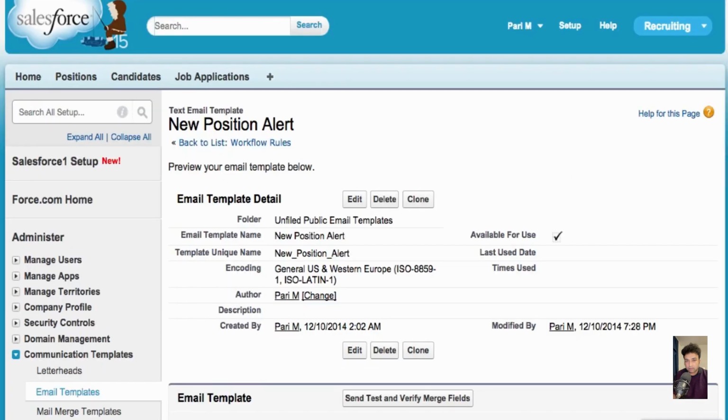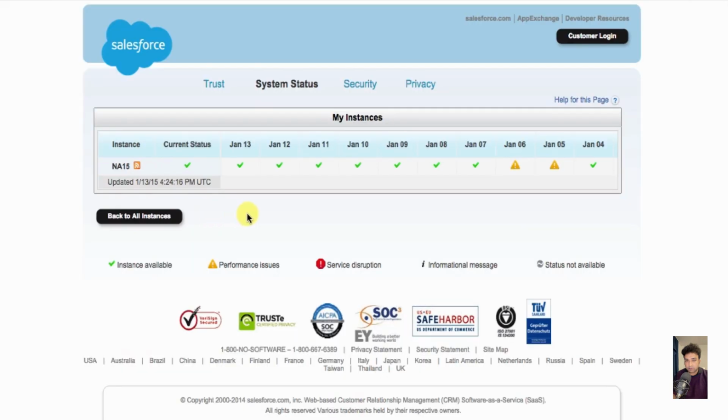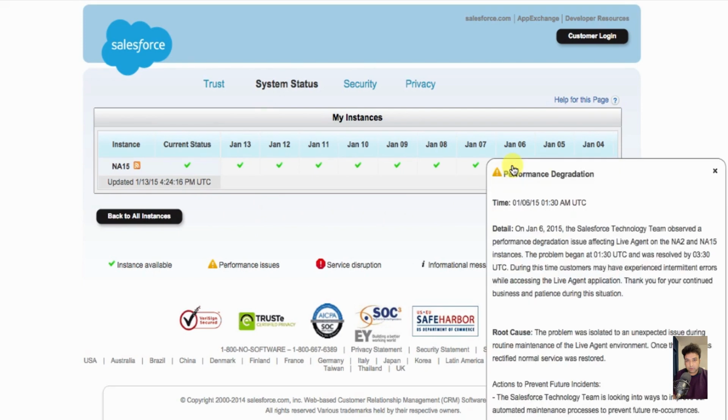Look at the URL to find out what instance you are using, and then add all the instances of your org. This is like a snapshot. This would be your go-to location for maintenance issues or downtimes.